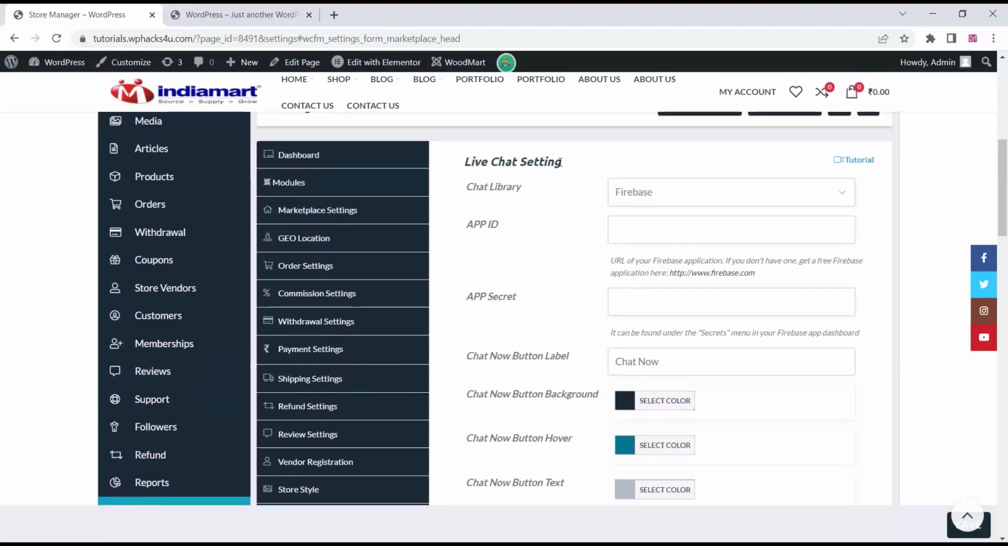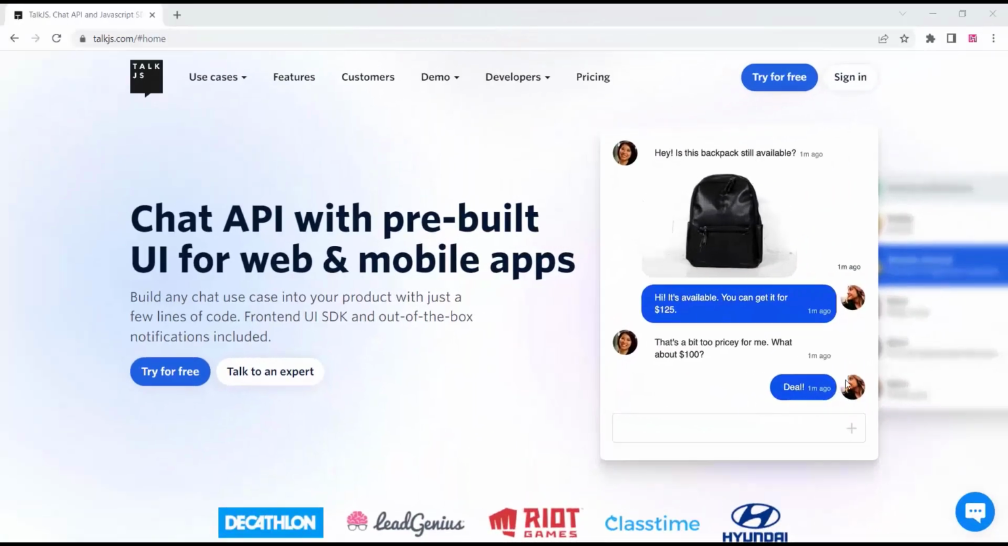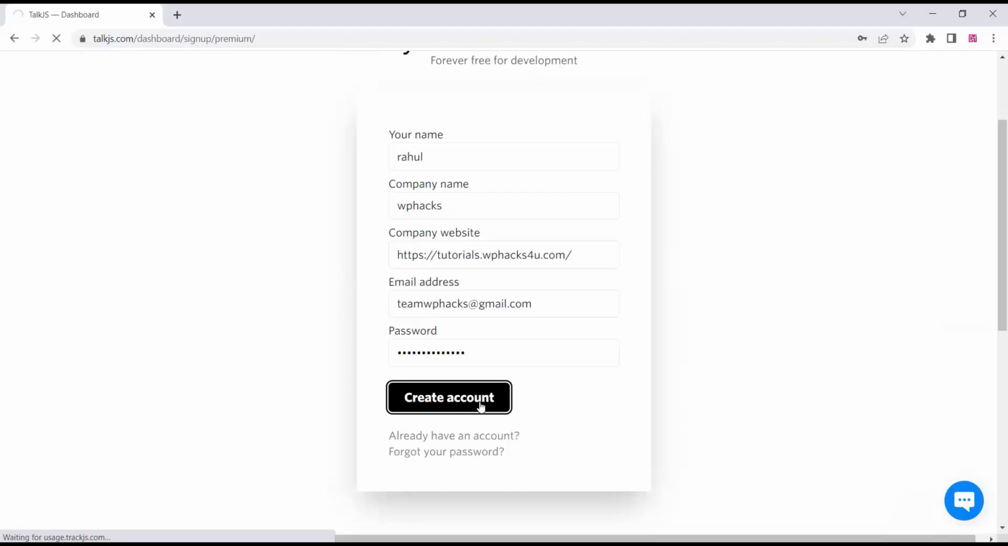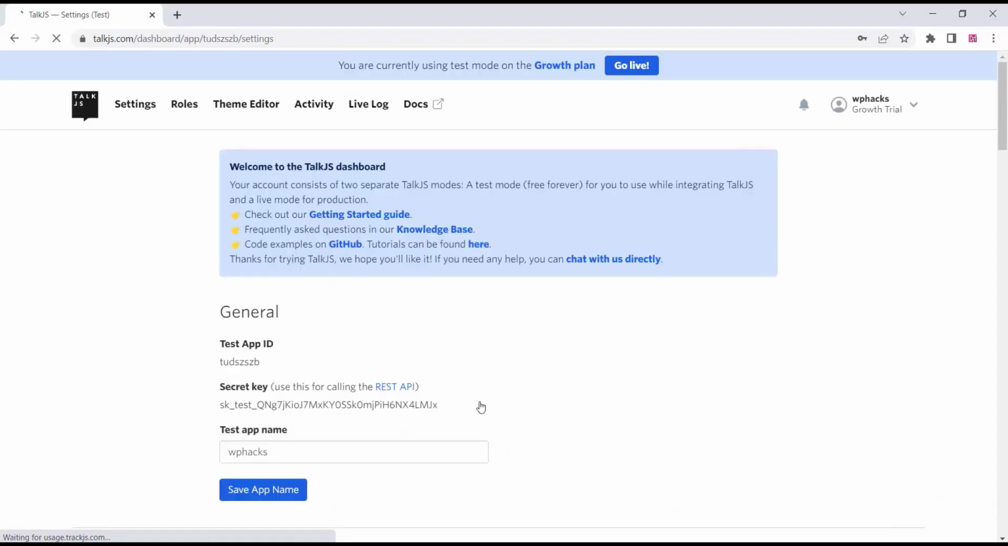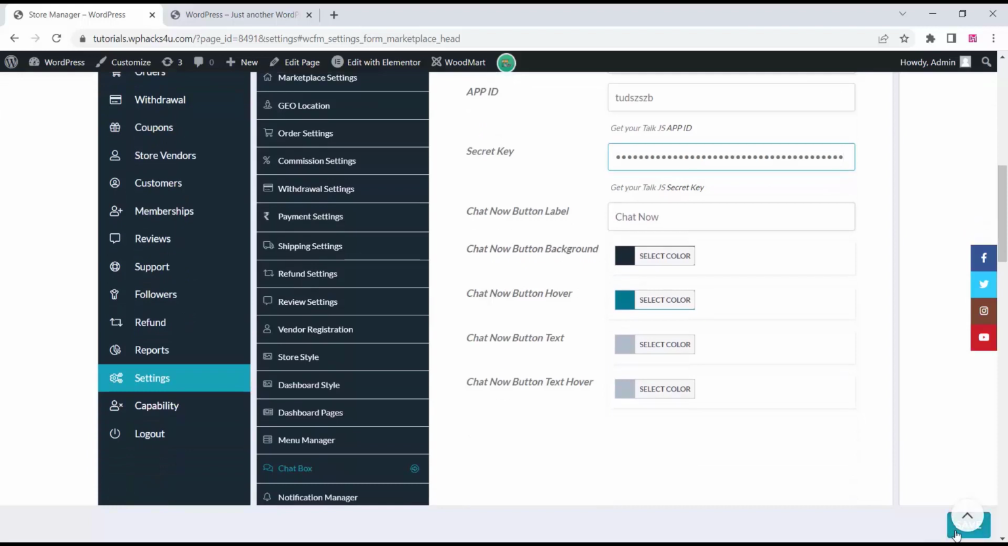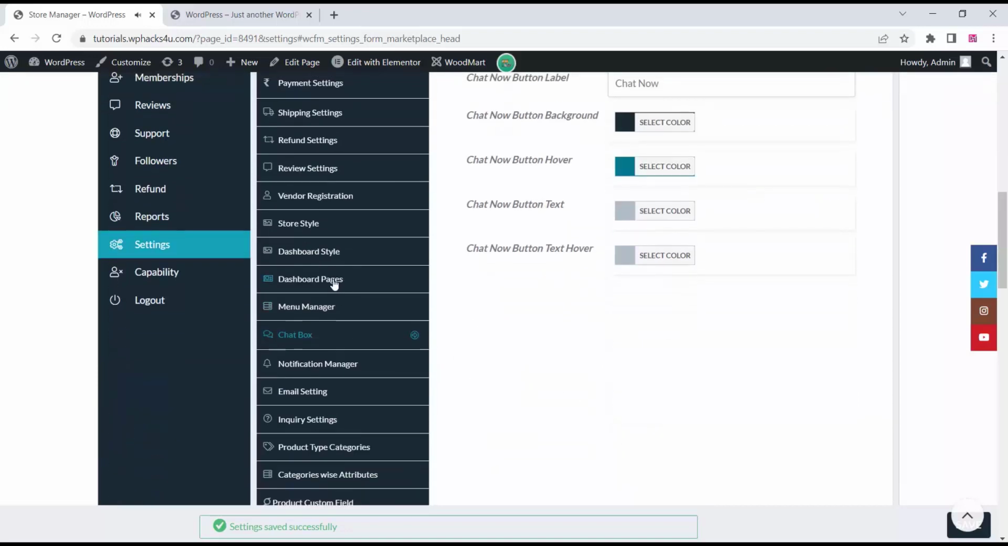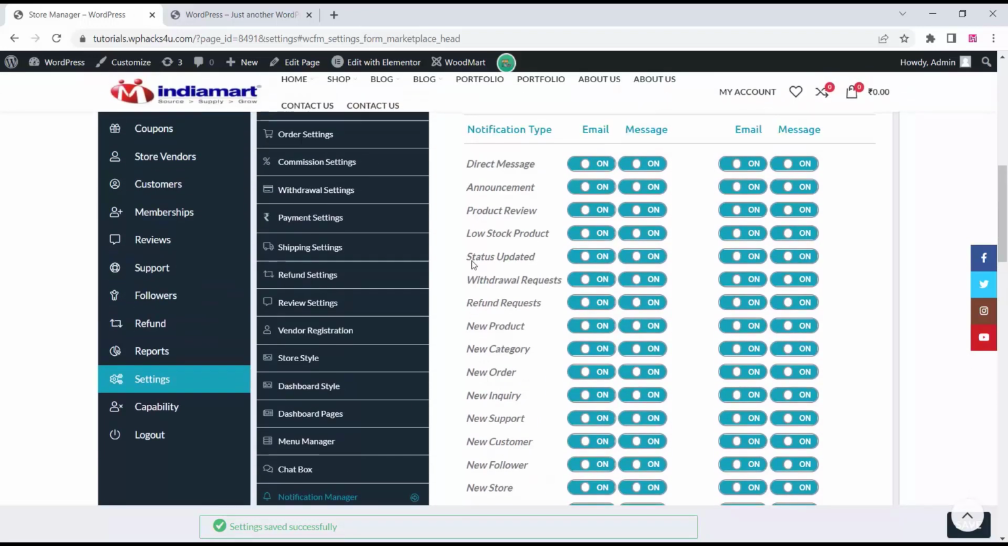Another important thing is this chat box option, and you can use Firebase or Talk.js. We are now choosing Talk.js because it's simple, but it's costly. In another video I will show you how to integrate Firebase for free, but in this video we are just creating an account on Talk.js and copying this app ID and secret key. This Talk.js is very costly, but for demo purposes I am using this. In the next video I will show you how to integrate Firebase for free.